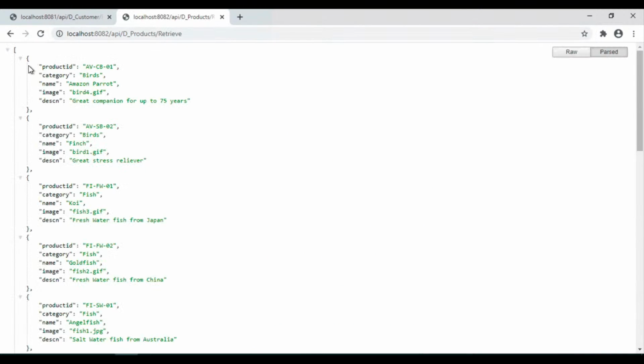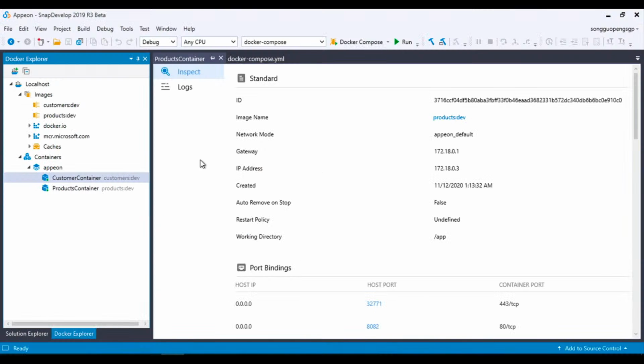It has returned the JSON for me. Now I can also perform some more specific processes for this and do some more maintenance on this container. So for example, if I want to stop this container, I can just right click on it. I can stop it, I can execute a command to it, I can restart it or delete it.